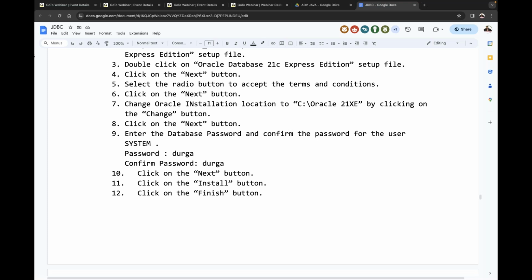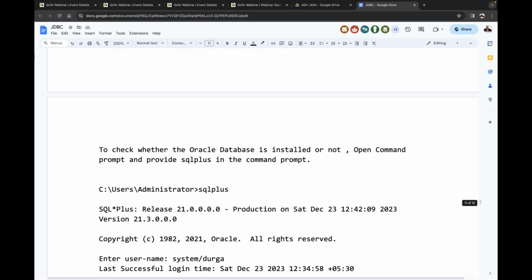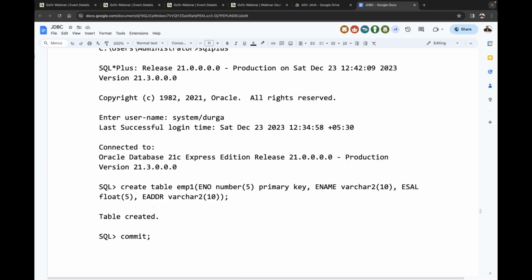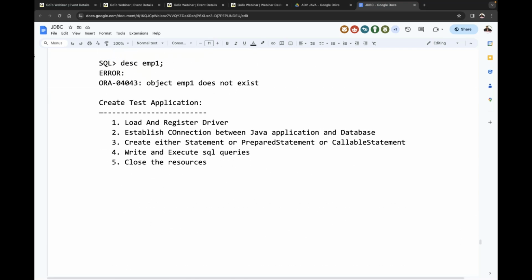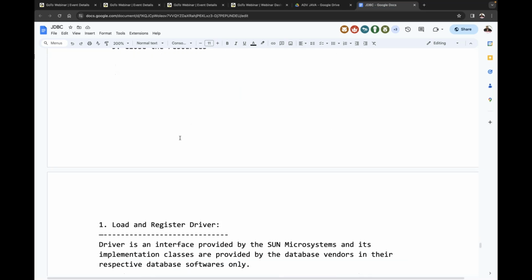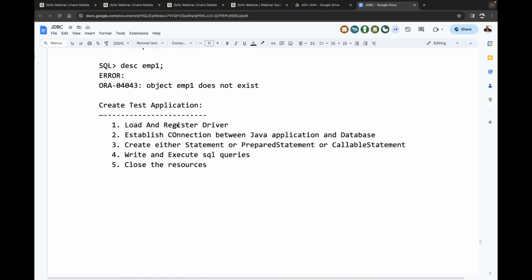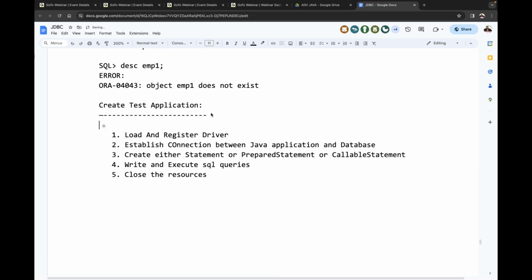Then apart from that, I started the JDBC application logic. What logic we provided inside this test application. If you want to create a test application, what exactly are the steps we require? That information I already gave you. Load and register driver. Establish connection between Java application and database. Create either statement or prepared statement or callable statement. Write and execute SQL queries. Close the resources. These are the various points we understood.